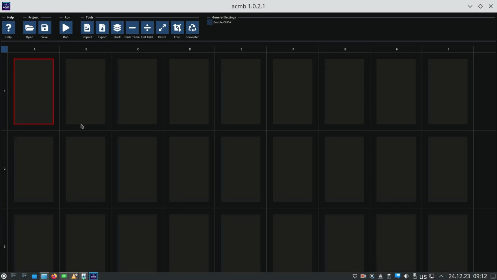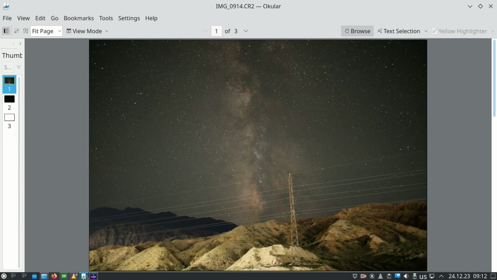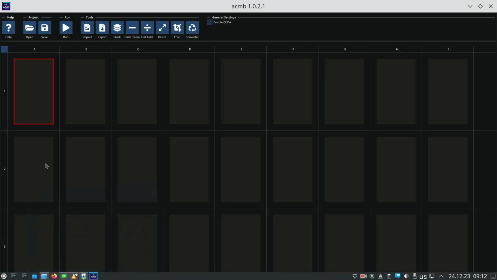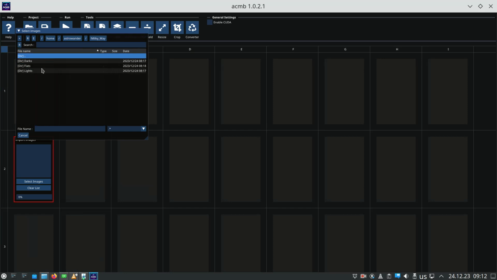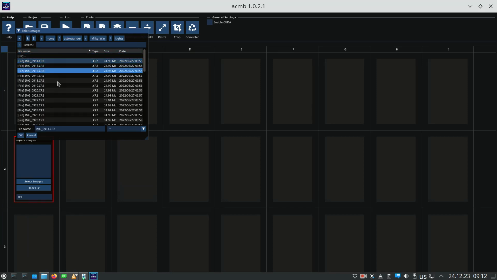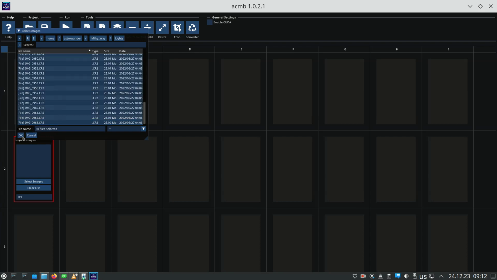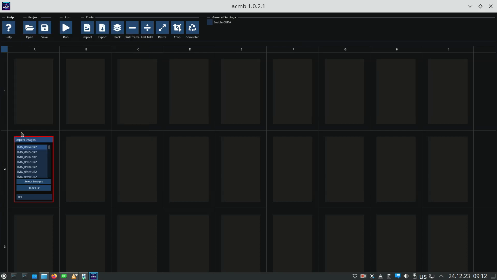The main frames on which the stars are captured, in fact, are the so-called light frames. We import them first. To do this, select cell A2 and click on the Import button. The Import Images tool will appear in the cell. In it, you need to click the Select Image button and select your light frames.